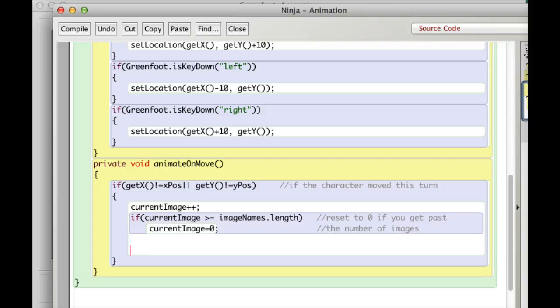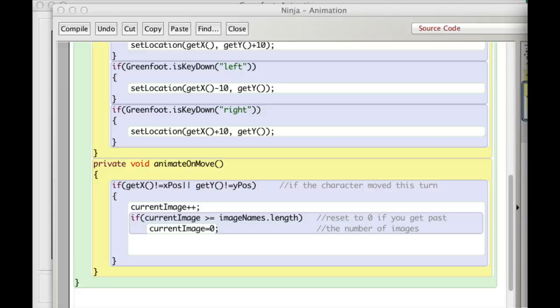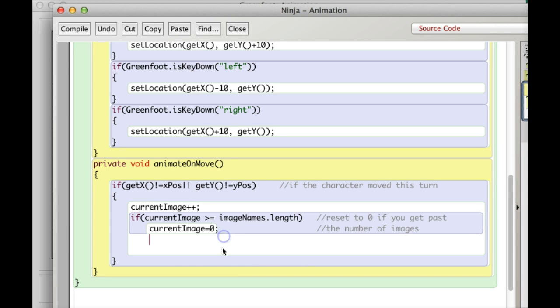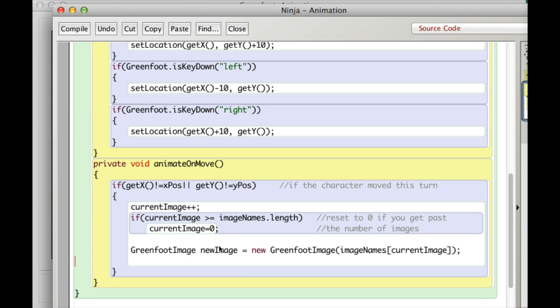So now what I'm going to say is, just copying and pasting here to avoid mistakes: GreenfootImage image = new GreenfootImage(imageNames[currentImage]). So that's a lot, right? What we're doing is creating a new image, a new GreenfootImage, every time.